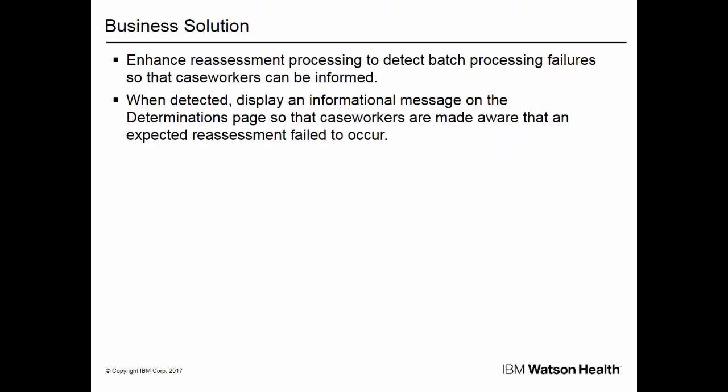The solution to the problem has two main components. Enhance reassessment processing to detect batch processing failures so that caseworkers can be informed, and when detected, display an informational message on the determinations page so that caseworkers are made aware that an expected reassessment failed to occur.